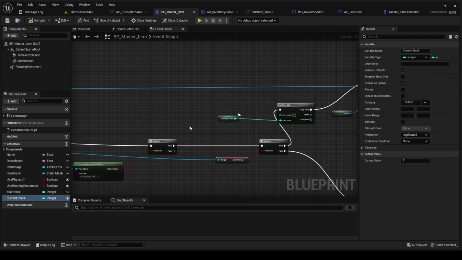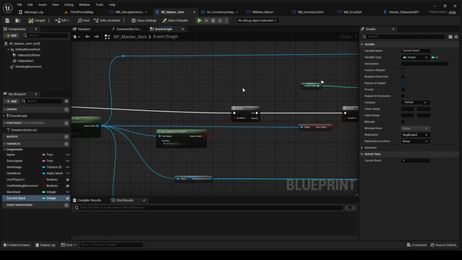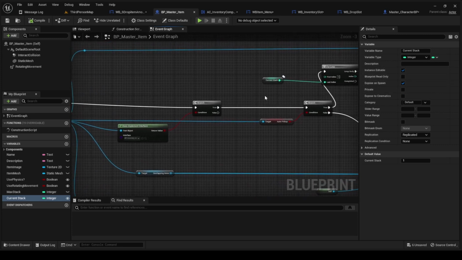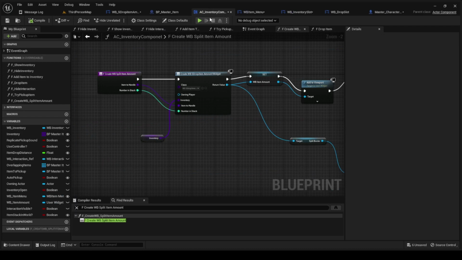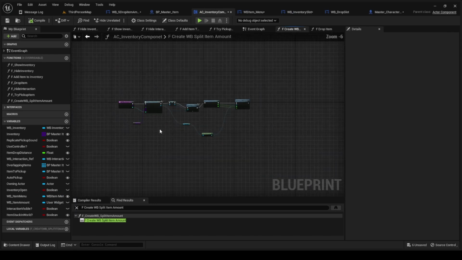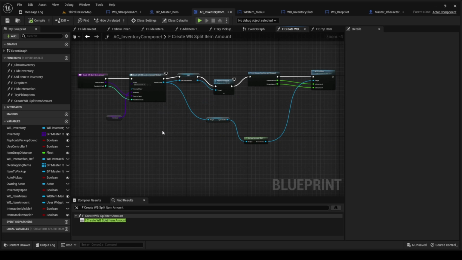Now let's go over to the master item. This current stack, like I said, needs to be replicated, instance editable, and exposed on spawn. Okay, but we already went over that. Now we'll go back to the AC inventory component, and we'll go to the drop item function.